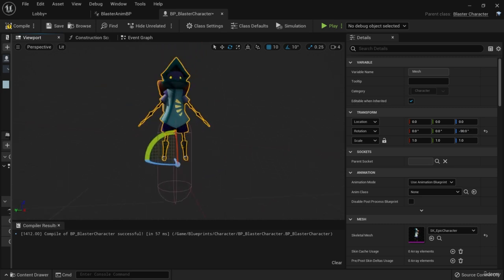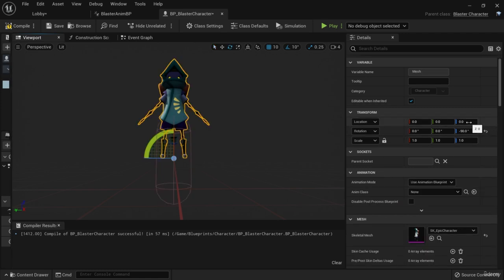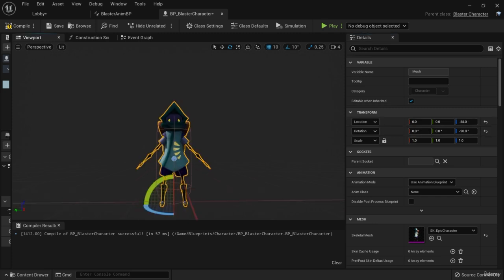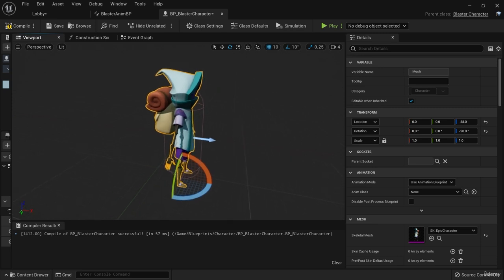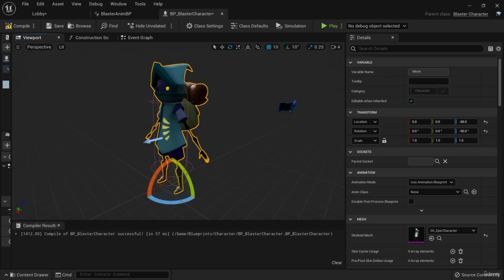Now its feet are at the center of the capsule, and my capsule half height is 88, so I can move the mesh down by 88 units. So let's get its location Z and set that to -88. Now our character will be placed on the ground. So I'm going to compile and save. And we now have our character class and our Blueprint.